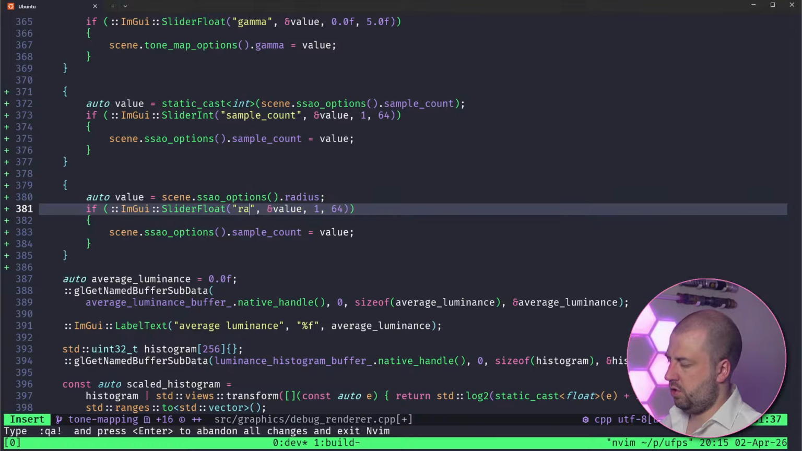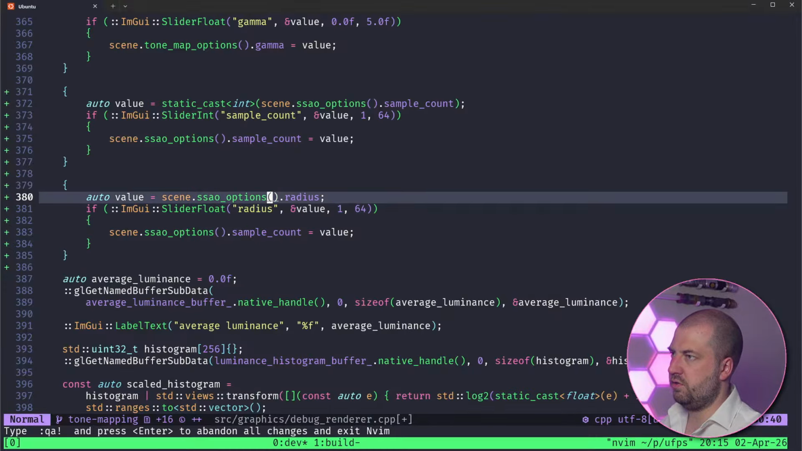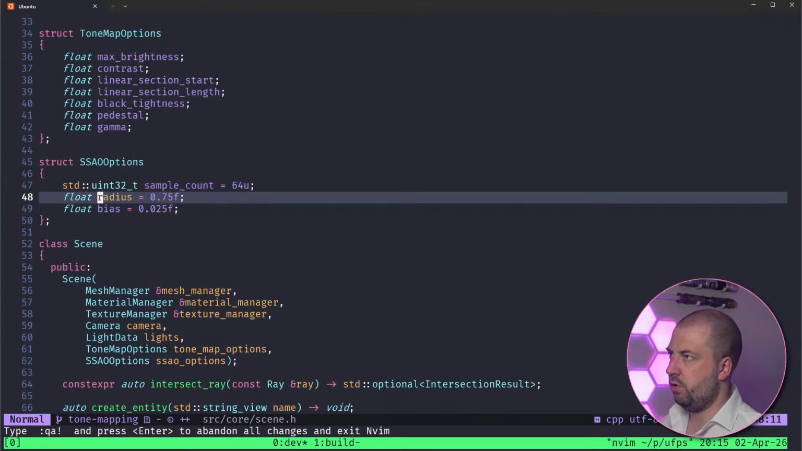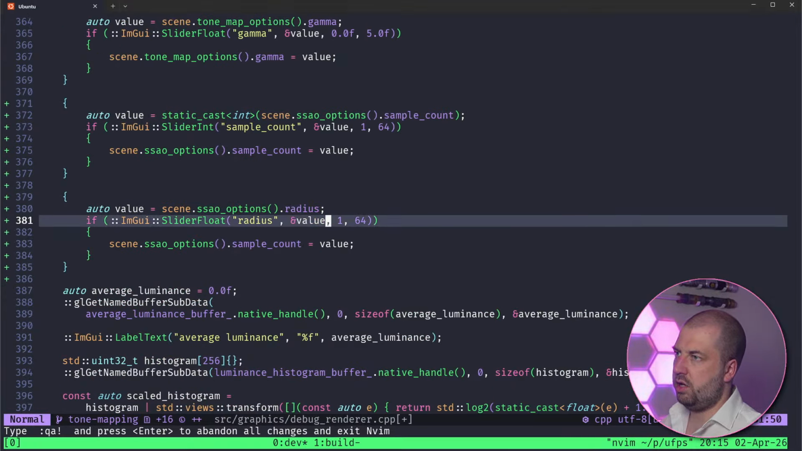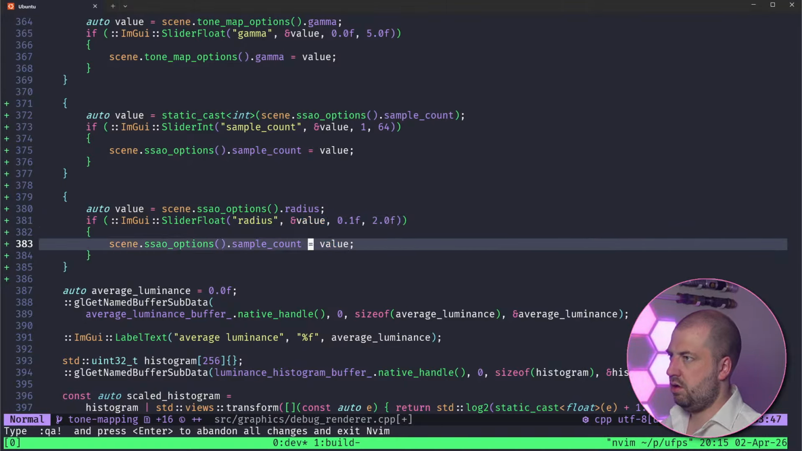What's the radius? What's a good range of values for the radius? At the moment we're on 0.75. So what, like 0.1 to 2.0f? Is that a good range of values?